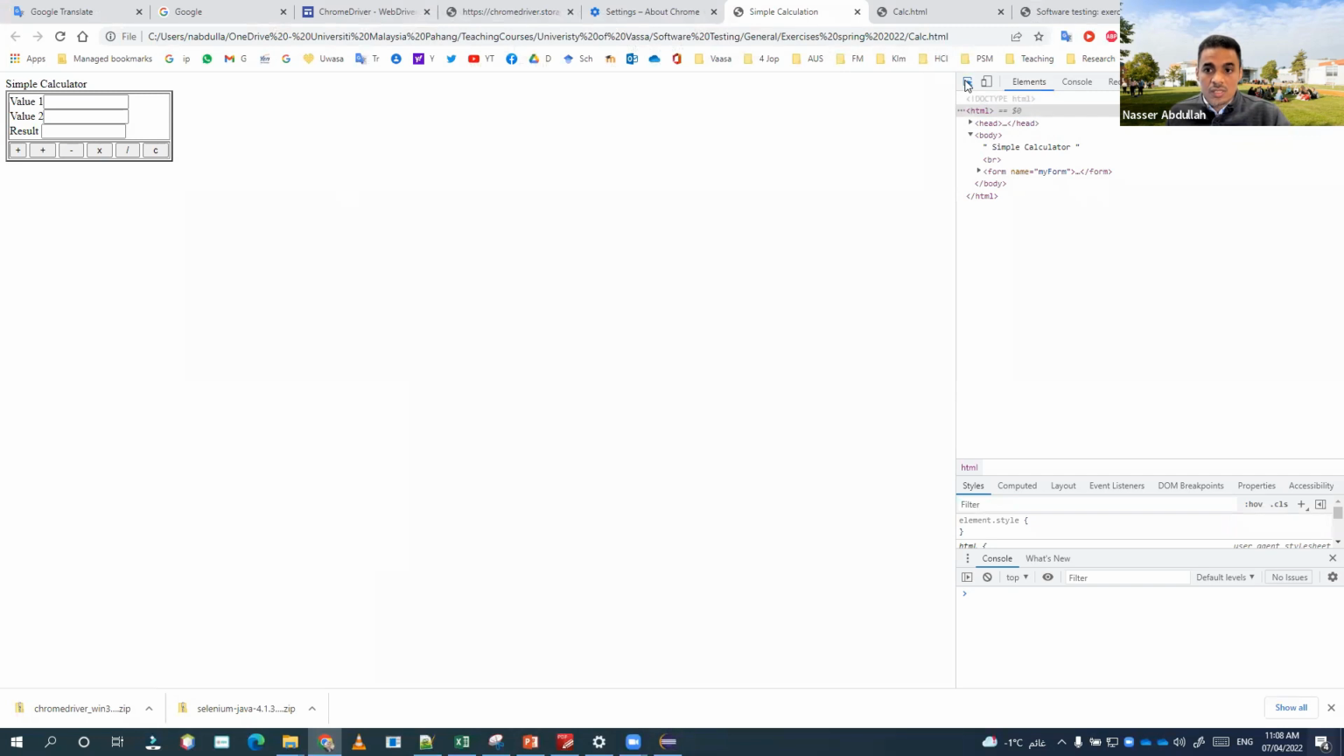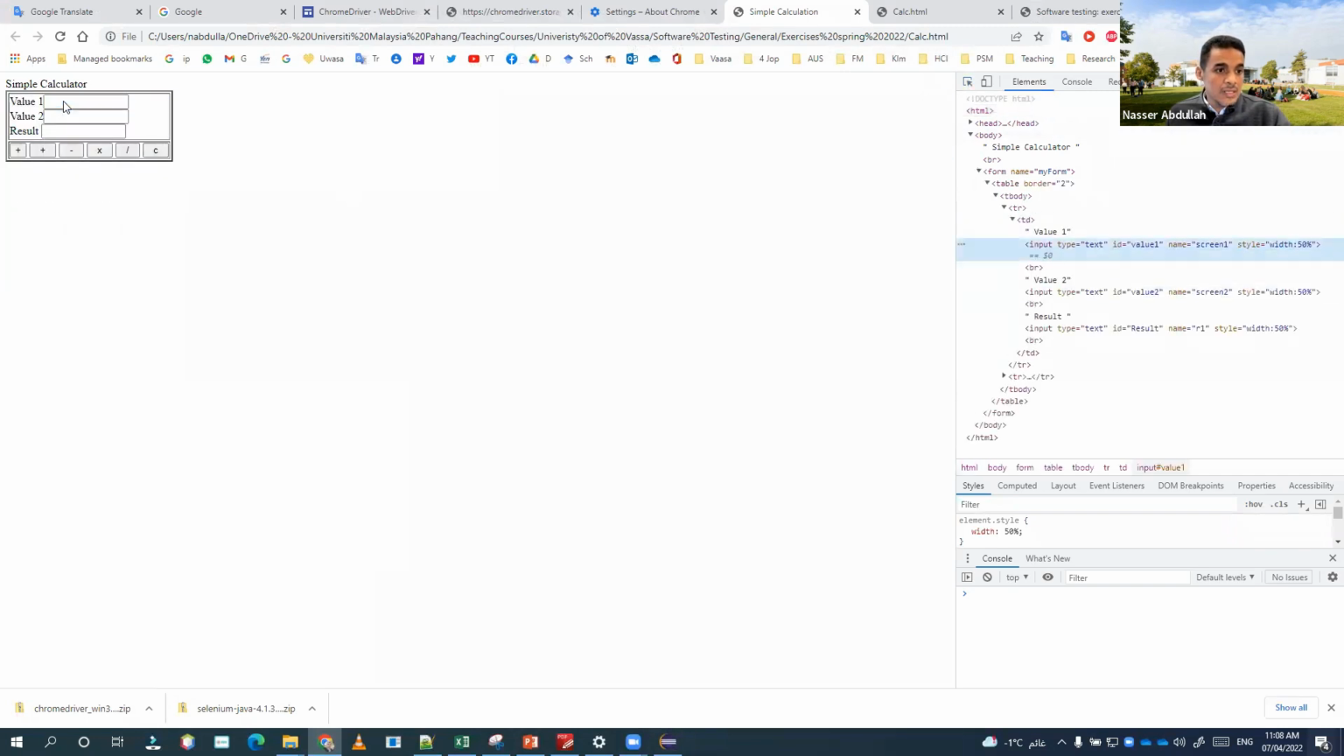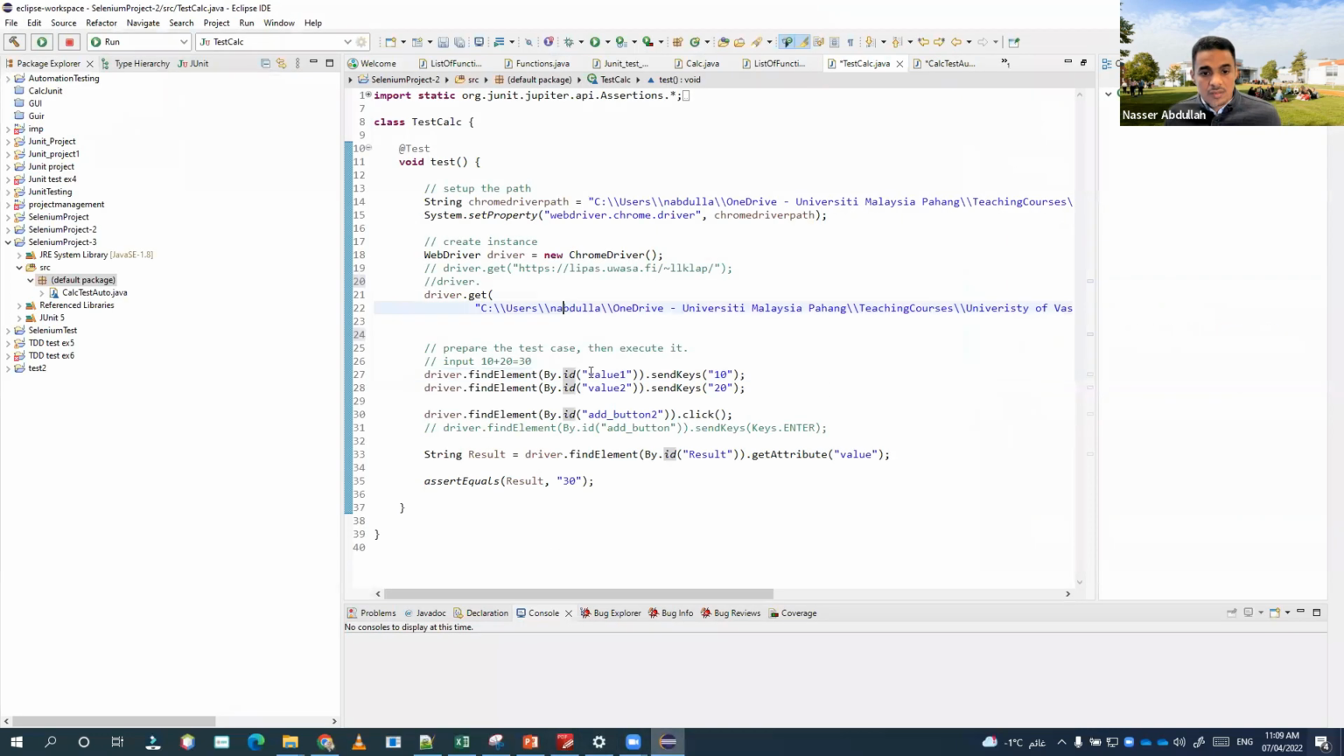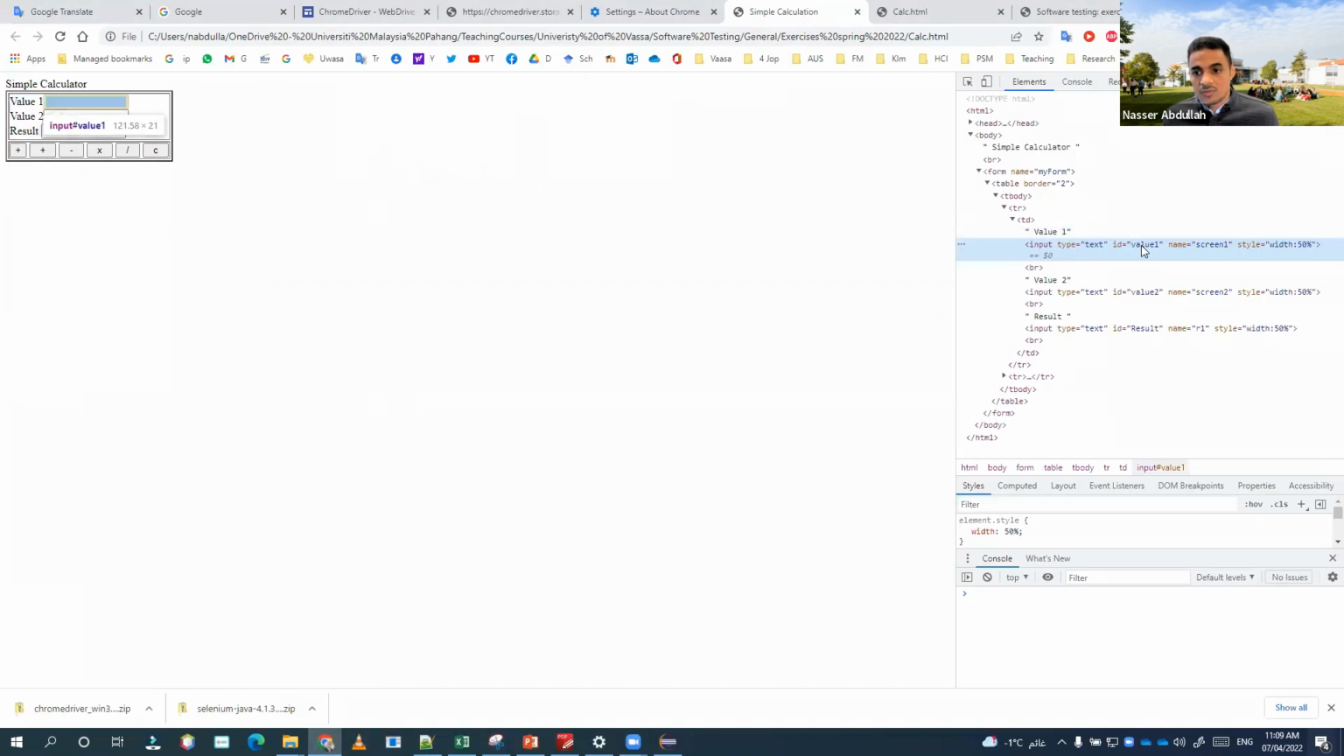As I told you, we can use this arrow to click and reach the element. Here, if you see, our ID is the ID value. We use copy all, and use it. Okay, value 1. Not here, so here just value 1. Now the ID is value 1. So we copy value 1.